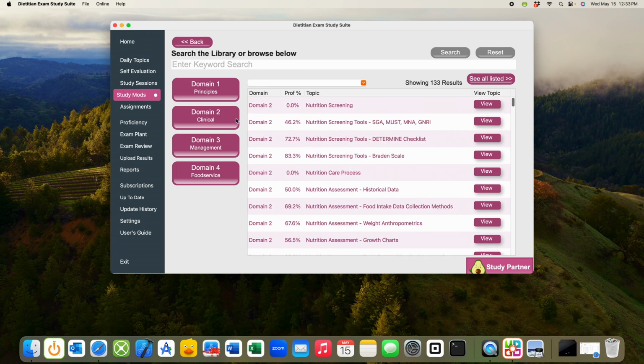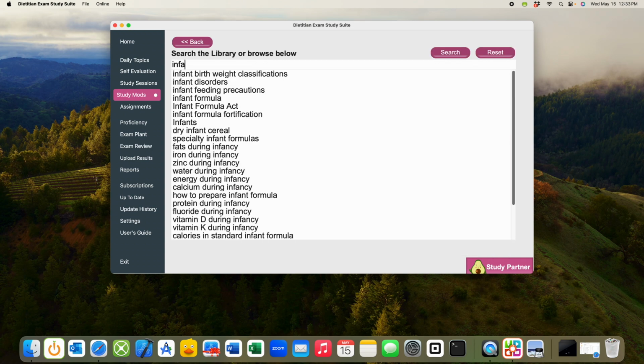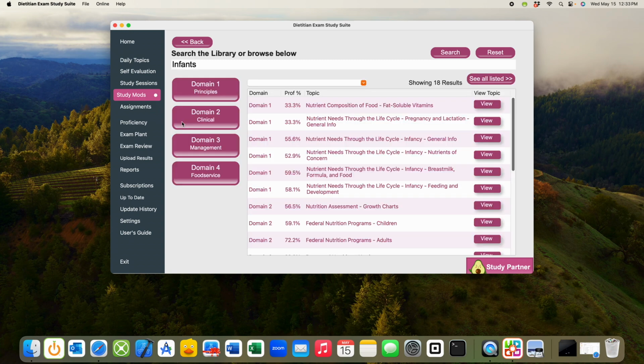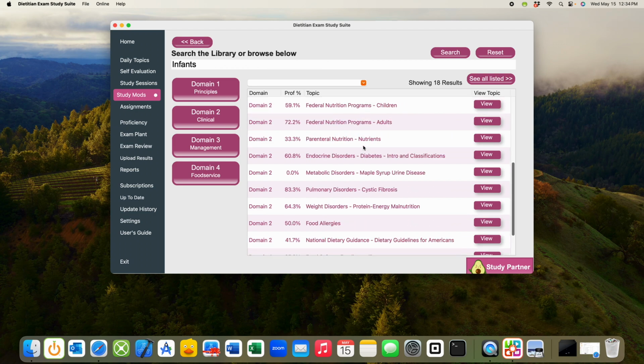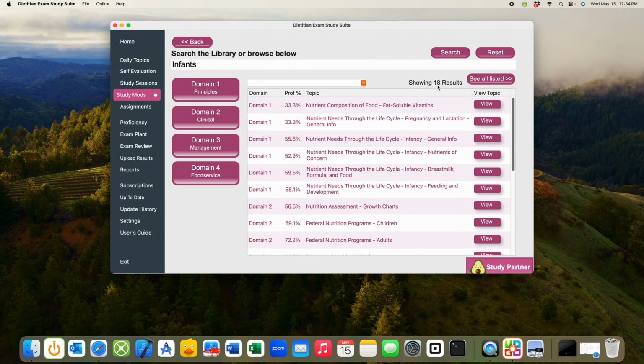We can narrow down the list by selecting the main domain, and then even going further with the subcategories. It tells you how many results are here, and we can either click on one individual view item, or we can do see all listed. We can even search by keyword. So if we start typing in here, and we'll say we'll do infants, this is going to show any of the topics that have mention of infant, and there's 18 results here.